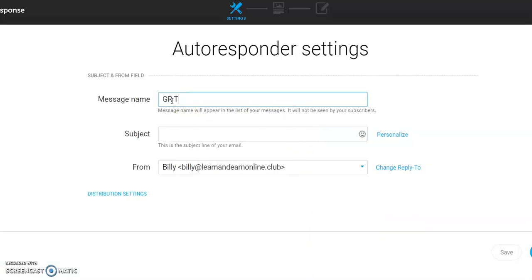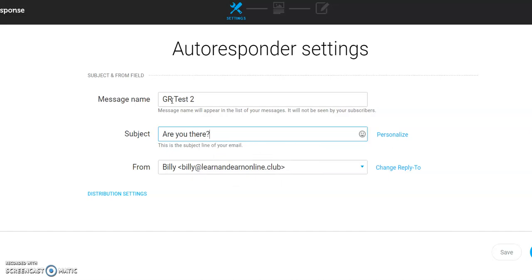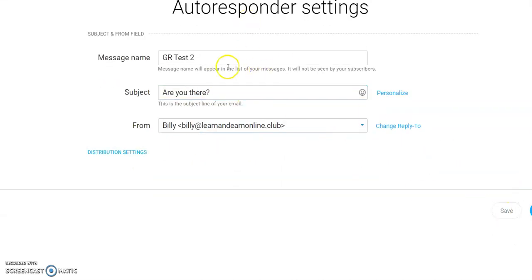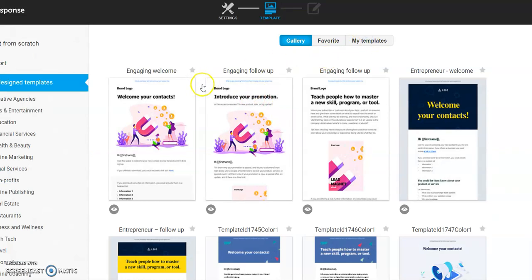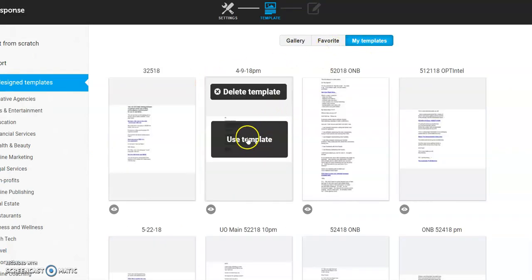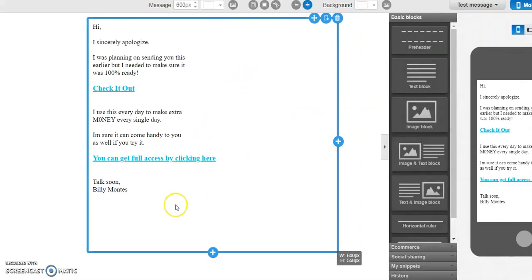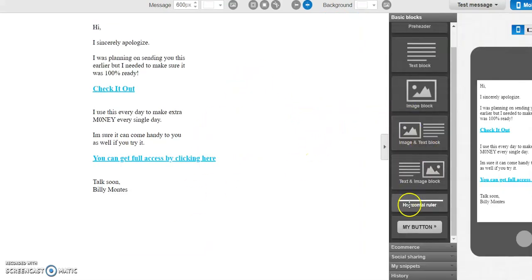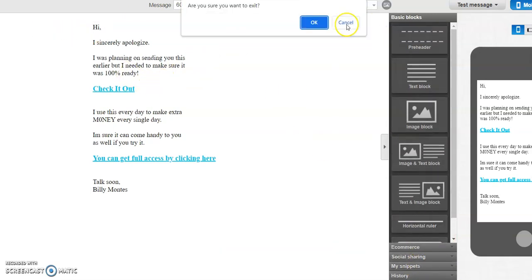Message name GR test 2. And whatever your autoresponder is. Right, I mean, all this, maybe all this is already set up for you, so you'll just have to go in and edit here. Okay, I'm going to use my templates again, and let's see here if we can do it this way. I should have probably started from the beginning where I showed you, but you guys can probably know how to get back there at this point already. So with that being said, you know what? If I do it this way, I know I'm going to confuse somebody.